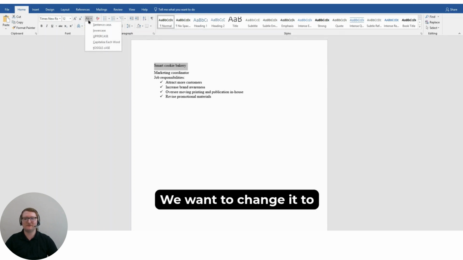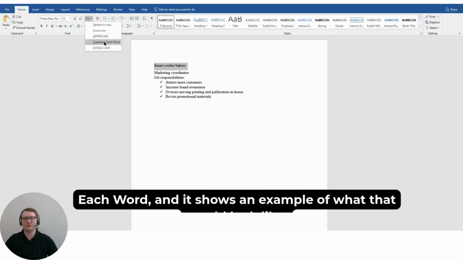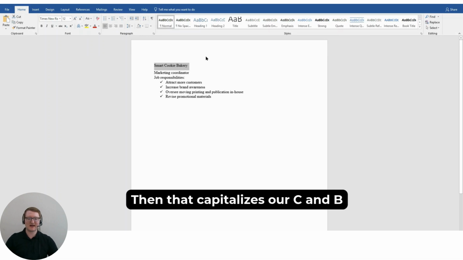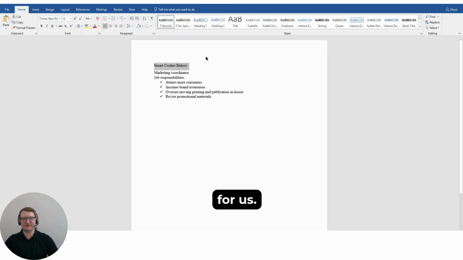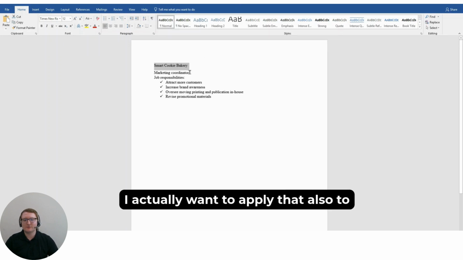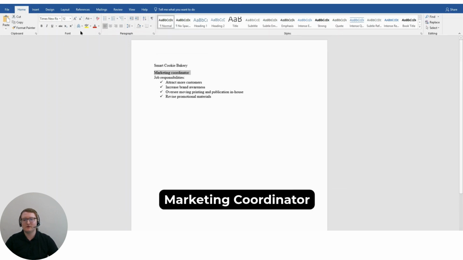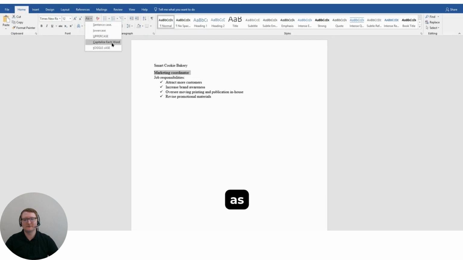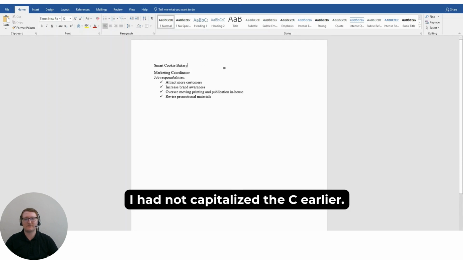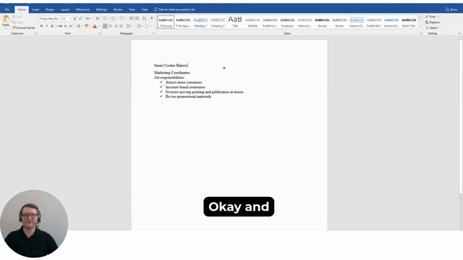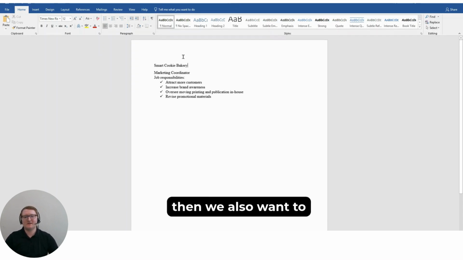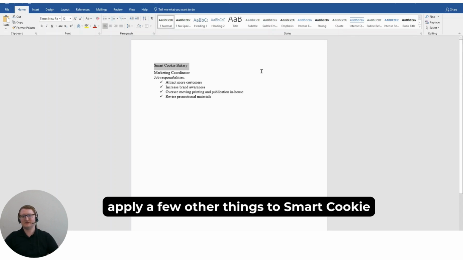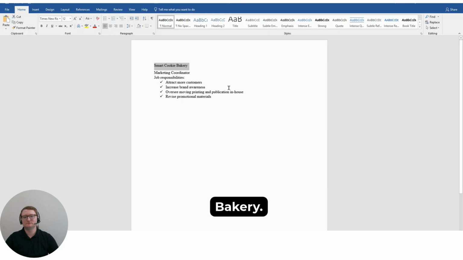We want to change it to capitalize each word, and it shows an example of what that would look like. And then that capitalizes our C and B for us. I actually want to apply that also to Marketing Coordinator, as I had not capitalized the C earlier. Okay, and then we also want to apply a few other things to Smart Cookie Bakery.